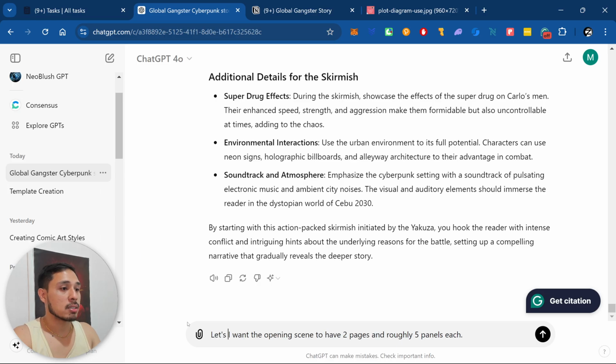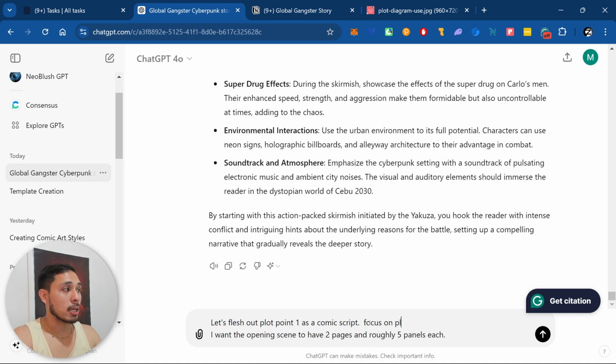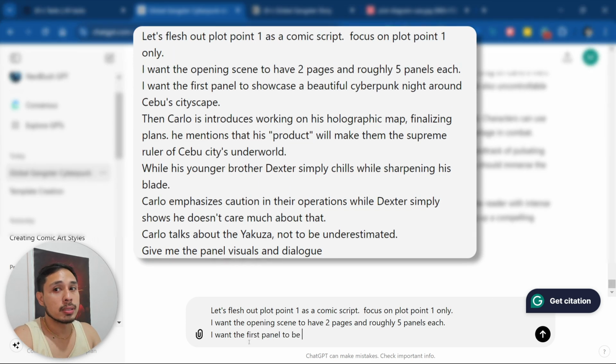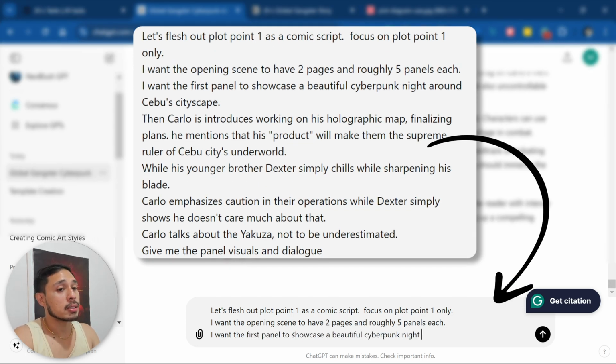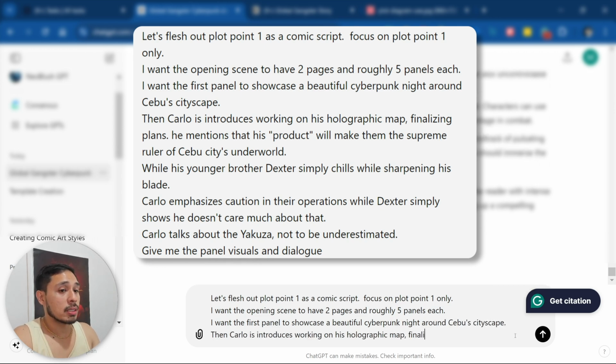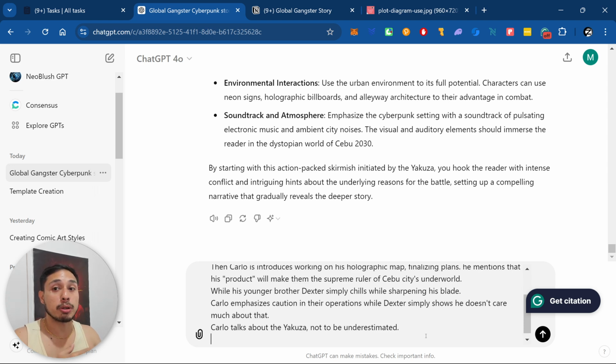Don't forget to let ChatGPT know that we're still dealing with plot point 1 as a comic script. It's very important that you specify that this is going to be a comic script. Focus on plot point 1 only. So here are the details that I want. Now, once you have laid out as many details as you want, indicate in the end to give a description on the visuals and dialogue.